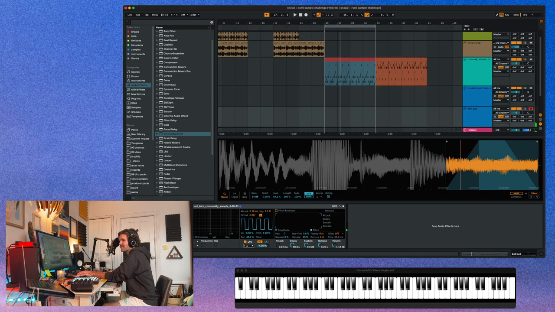Alright. Oh, it's doing that thing again where it just doesn't work. You just turn on the filter and it's like, nah, I don't feel like it. Maybe it's because the LFO is on. That doesn't make sense. Yeah, it makes no sense.